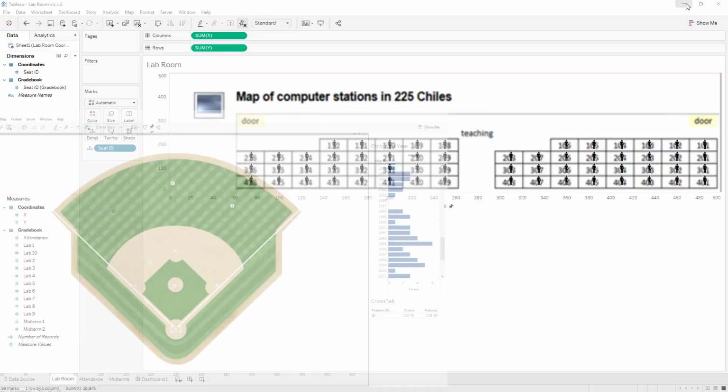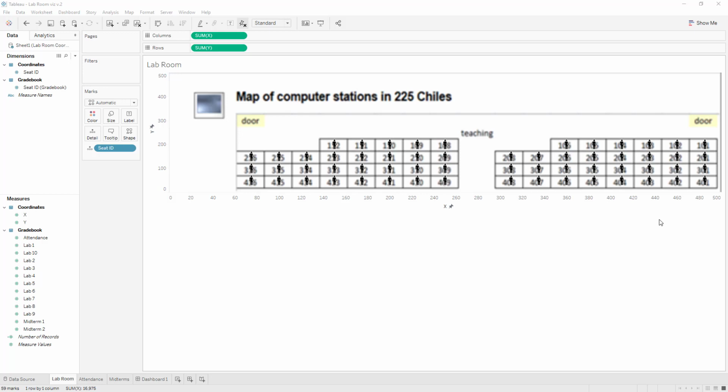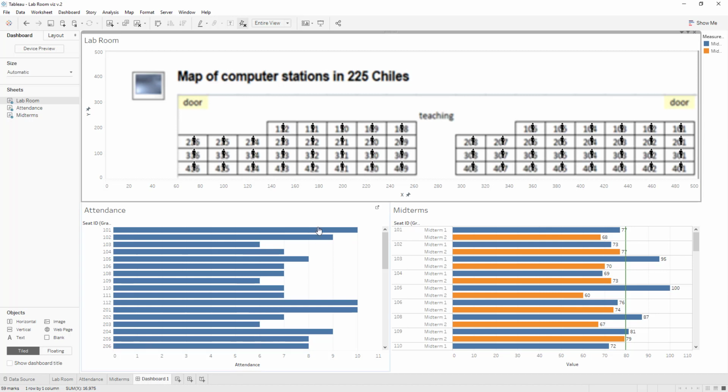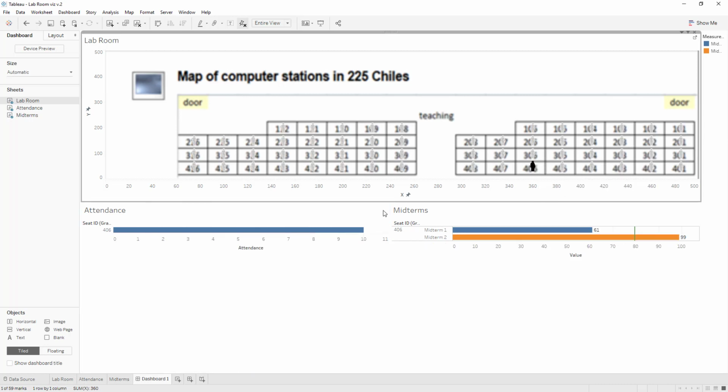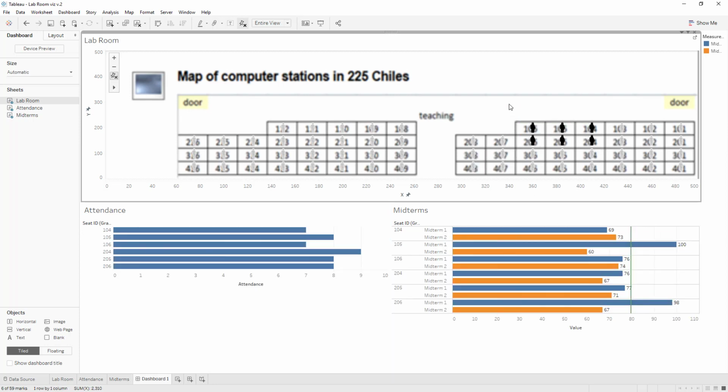And here's another one that I made, the map of our computer lab. Here's just a picture of the computer lab, and then I put little pictures of people on top of each computer, and then I made a dashboard using my grade book. So I can click on someone. Here I have the attendance of everyone in class, and here I have the midterm 1 and 2 grades, and I can just click on a computer station. It shows me the attendance of that person throughout the term, and also their midterm scores and the class average. Or I can take a chunk of people and look at that. How cool is that, right?